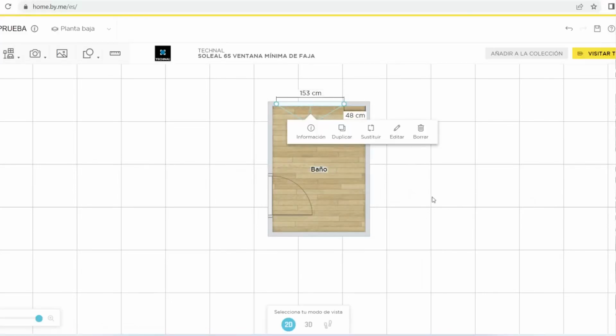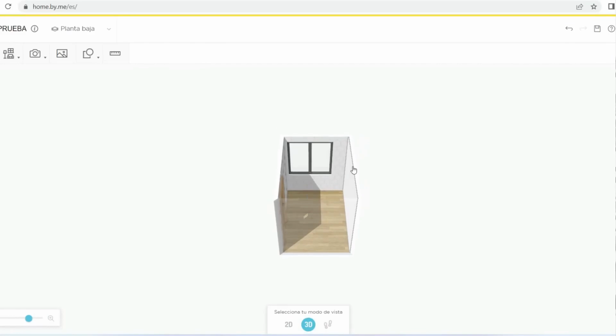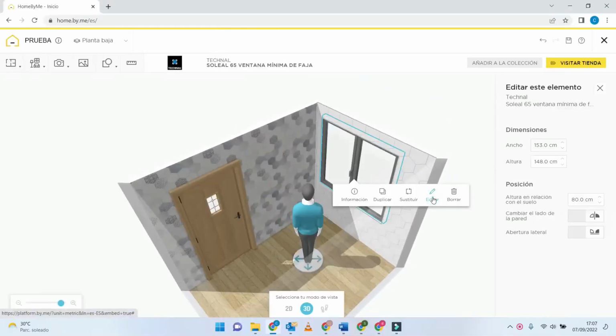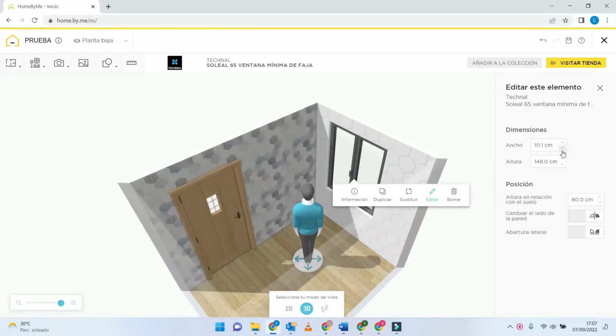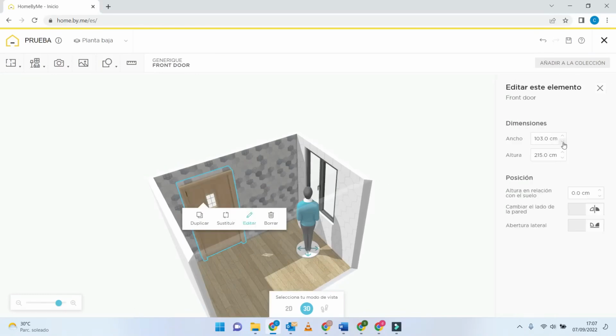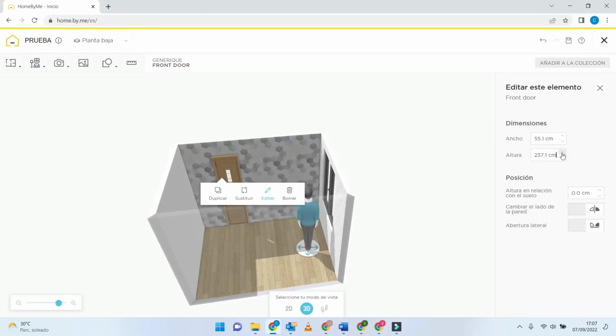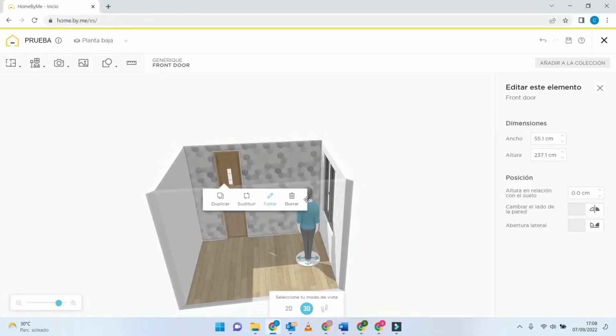So once we have the door and the window, what we can do is adjust the measurements. We measure our door and we measure our window and we transfer it to our program. And that way, everything is much more detailed and everything is much more realistic. We try to make this plan fit reality as much as possible. Once all this is set up, we move on to the furniture.